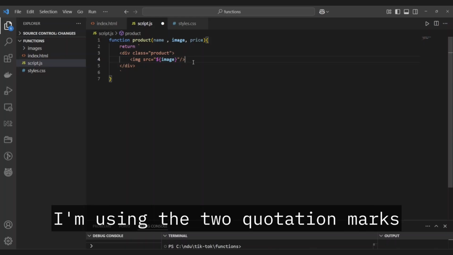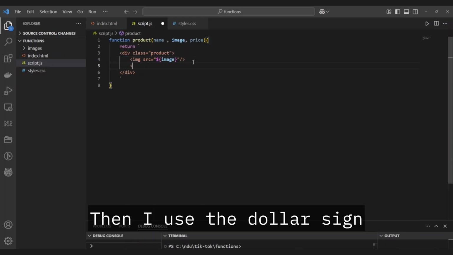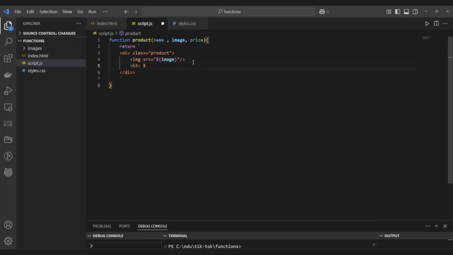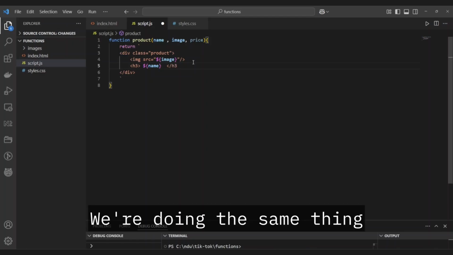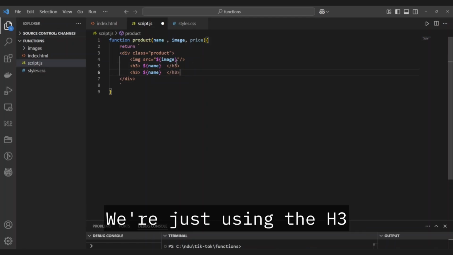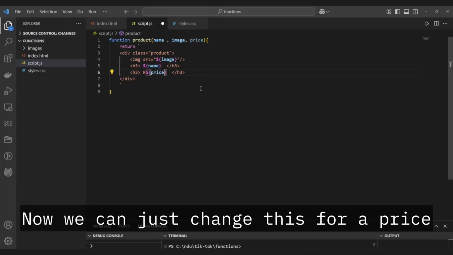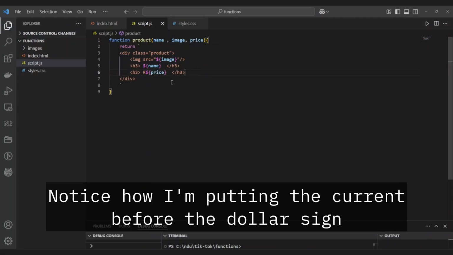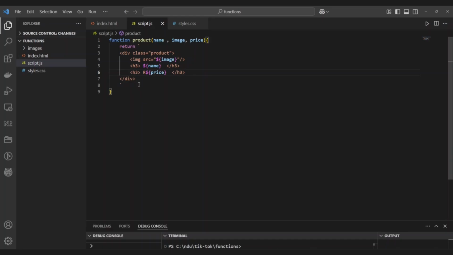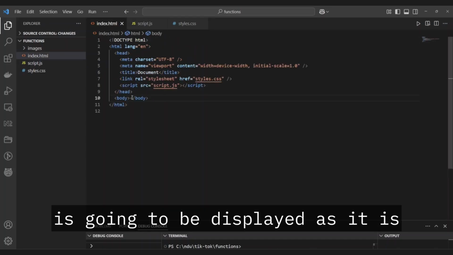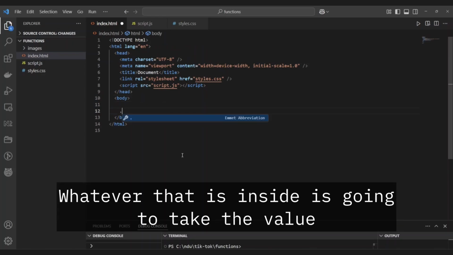You see now the source. I'm using the two quotation marks because I want it to go inside there. Then I use the $ and curly braces to bind the actual value of the image, the URL that will be passing. For the heading, we're doing the same thing. We're just using the h3 and we put the name inside. Now we can just change this for a price. Notice how I'm putting the currency before the $. Everything outside of the $ curly braces is going to be displayed as it is. It's a string. Whatever that is inside is going to take the value.